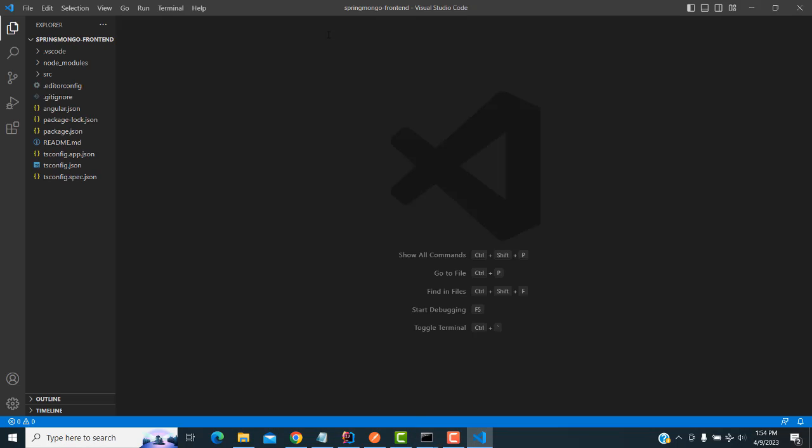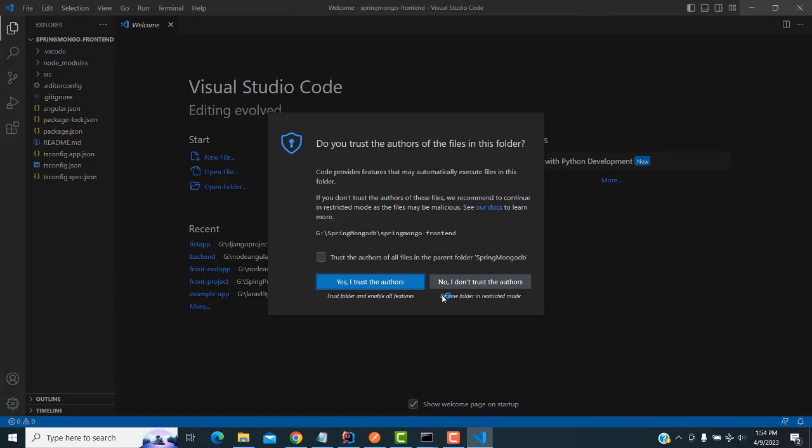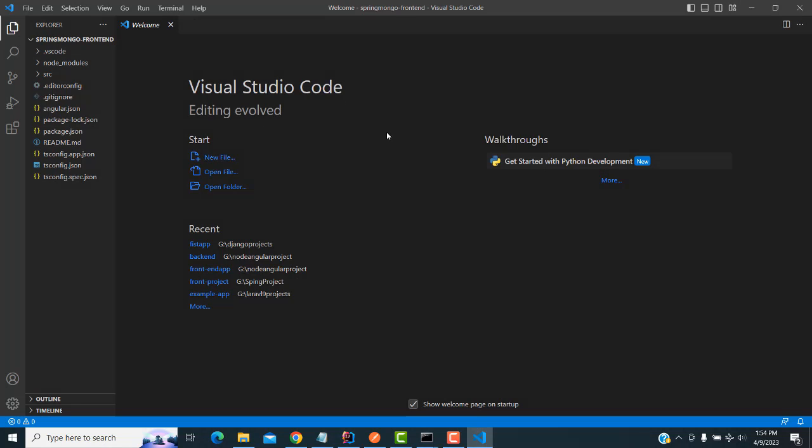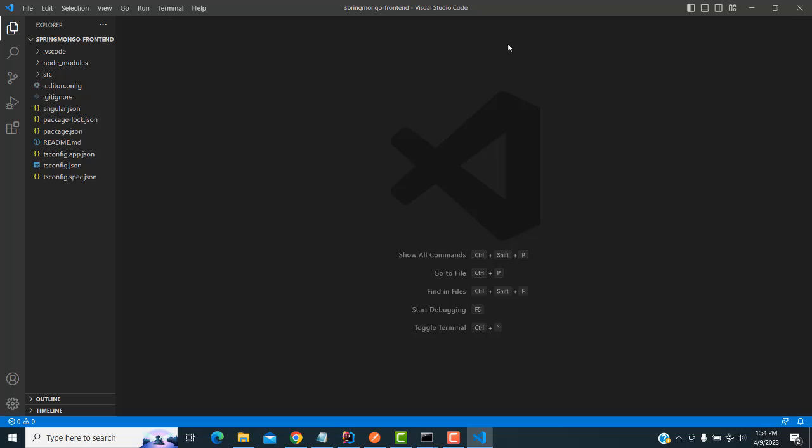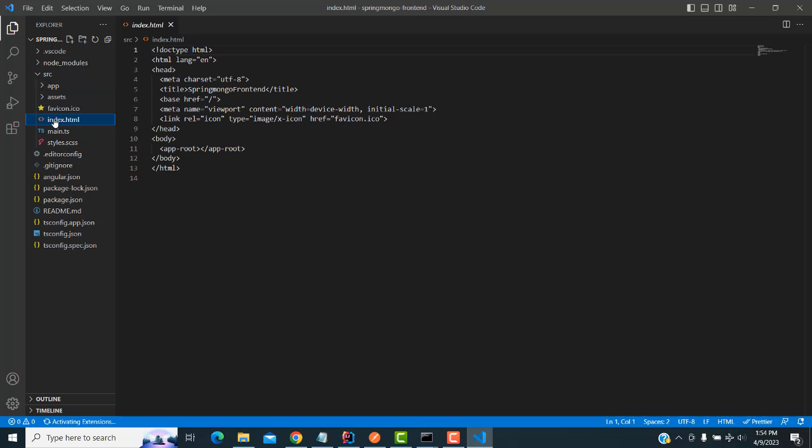Right. If you have not installed the VS Code editor on your machine, you must install it. Okay, it's a very easy editor to manage the code. Right. Now this is the Angular folder structure. Now if you go to the src, it has index.html. Okay, index.html. This is the app root. It will be rendering the app root.